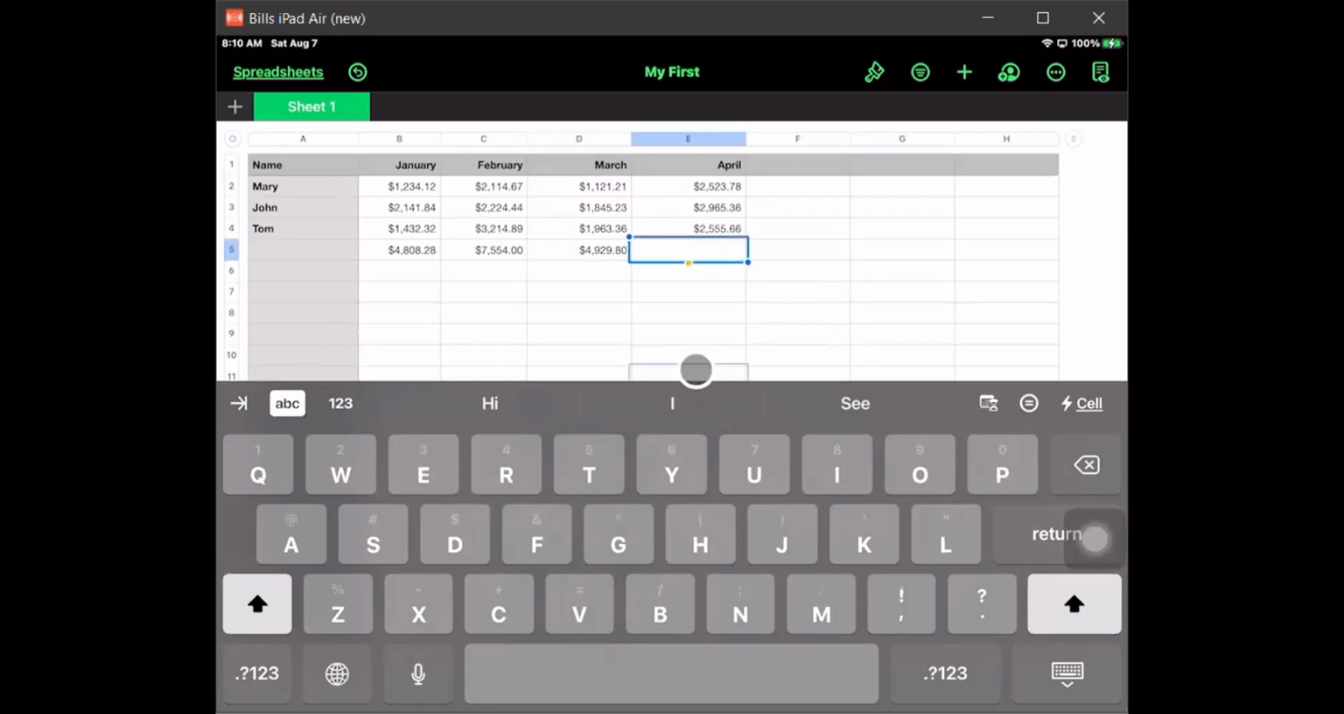You lost me a long time ago. When I was doing the automatic sum, I get the time and date. I don't get a sum. What was the date you got? Instead of getting the sum of January for Mary through Tom, I get the time and date when I hit the sum.